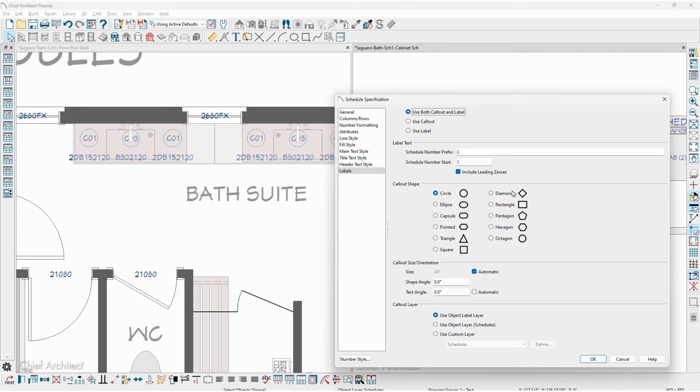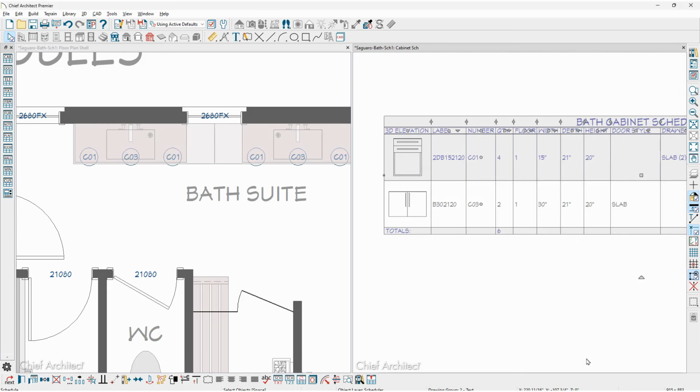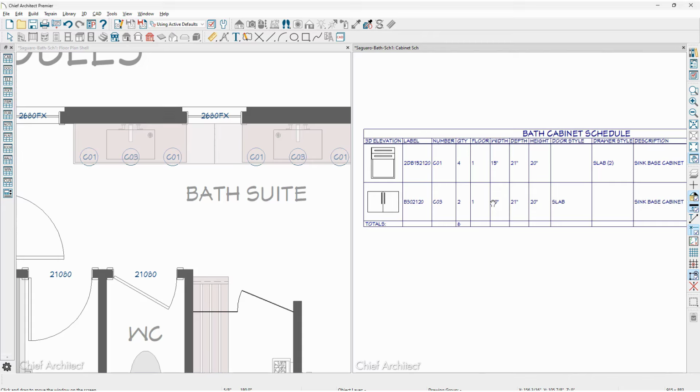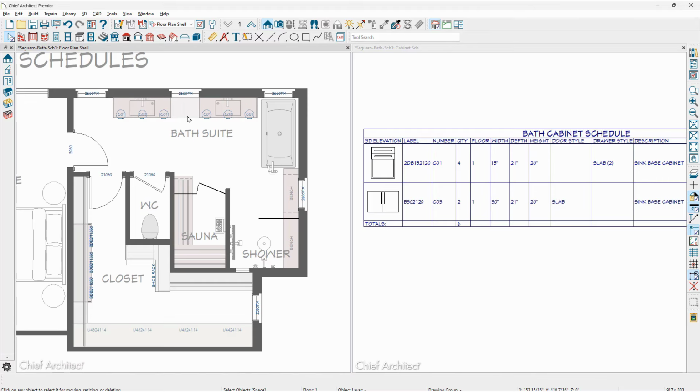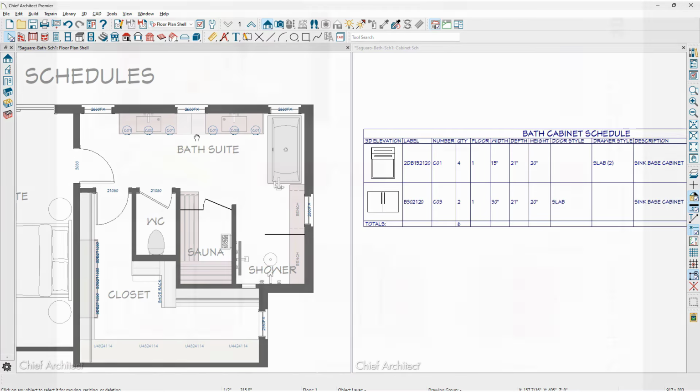So let's go back in. I'm going to set that to use the call out, and now I've got a nice clean view. I can send the schedule out for the bath cabinets out to the layout. I can send that out to a layout at whatever scale is appropriate, and then I can send this view out at a 1/2 inch scale to the layout, and I have a nice clean view.